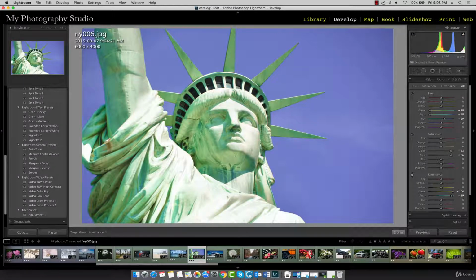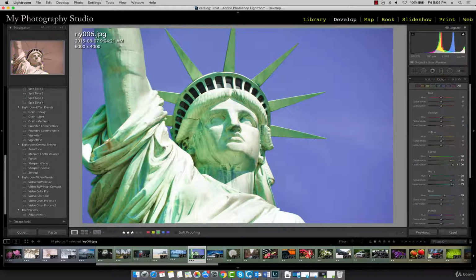If you feel the HSL adjustment panel is a bit overwhelming, you can also switch to a more simplified version by clicking the Color tab. Here, you can specify which color range you'd like to target and adjust the HSL settings using these sliders here. So for example, if I wanted to affect the hue, saturation, and luminance of the red tones, I could do so by positioning these sliders.